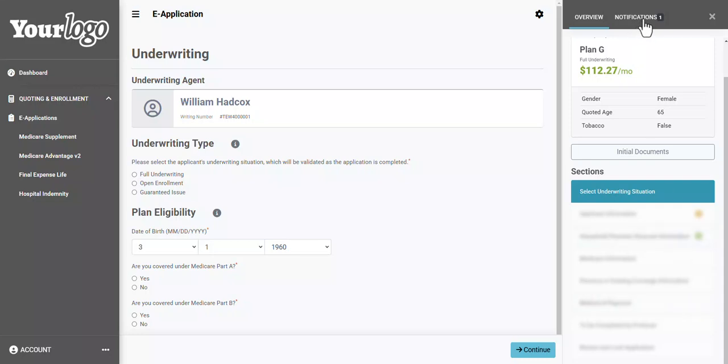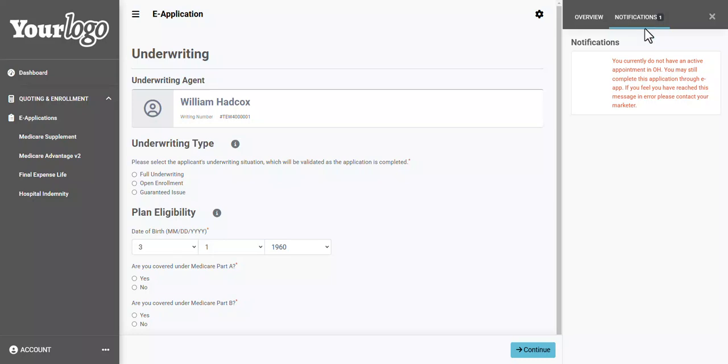The other thing that you will notice as you're going through the application is your notification section. So as you're going through the app, it will alert you of any errors in the application. If you do have any errors or notifications, you won't be able to submit the application in the platform.